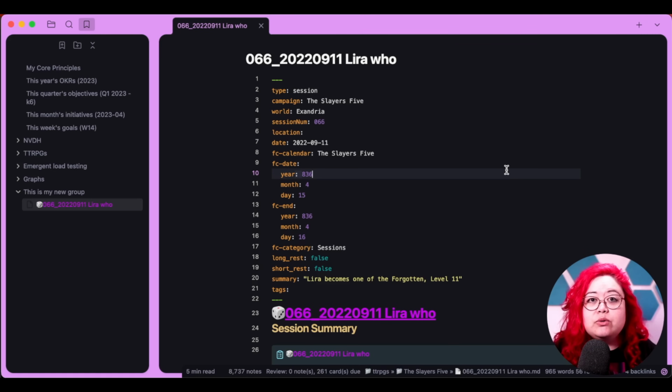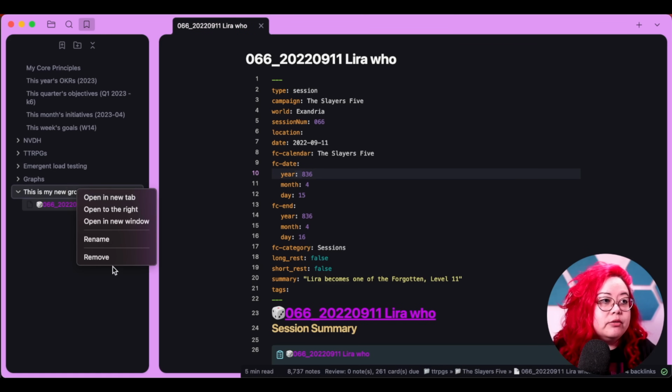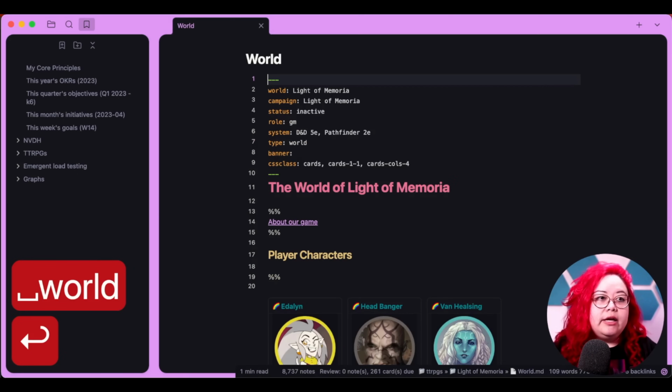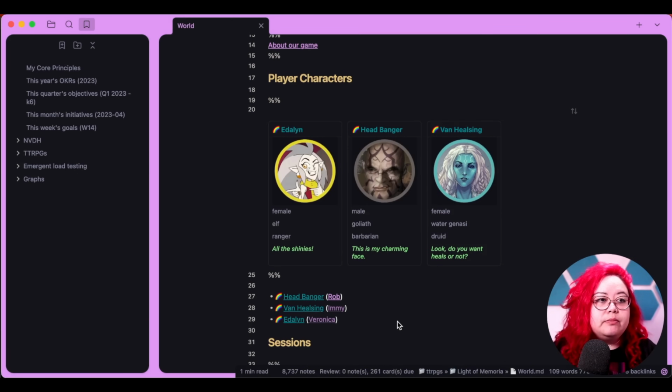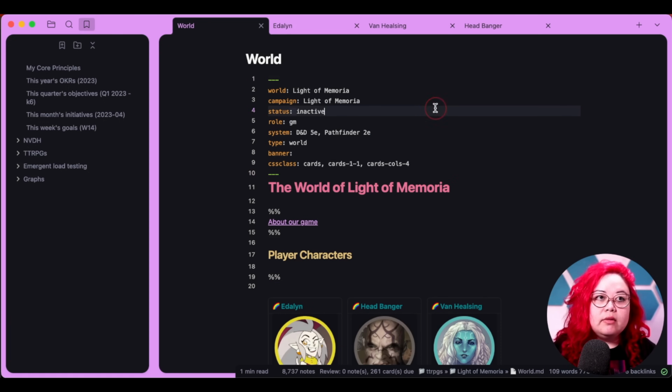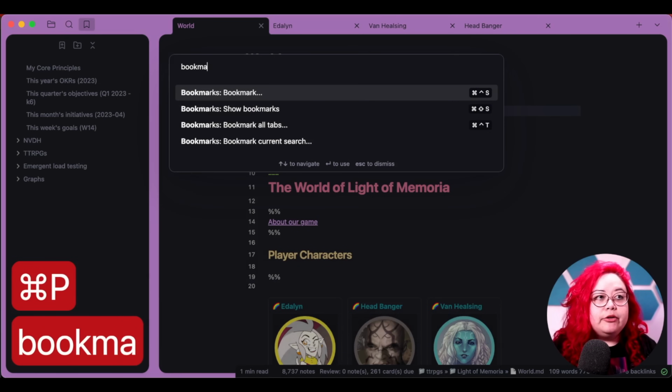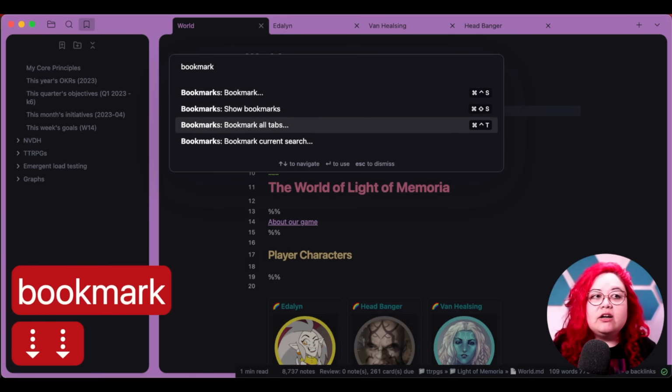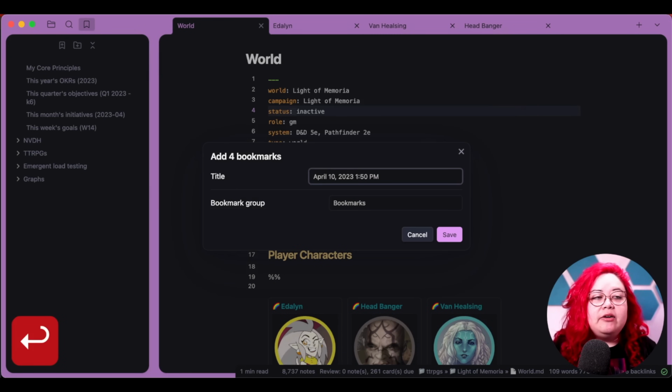So then I click save and it goes automatically into that group. What if I want to add a whole bunch of files to a group? Let me remove this and I'll open up this world pane and some of the characters. So now if I wanted to bookmark all of these, I could open up the command pane and click on bookmark all tabs. And when I click on that, it'll add all 4 of the pages that are currently open to a bookmark group of my choosing.